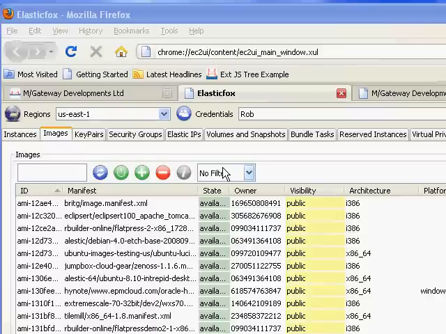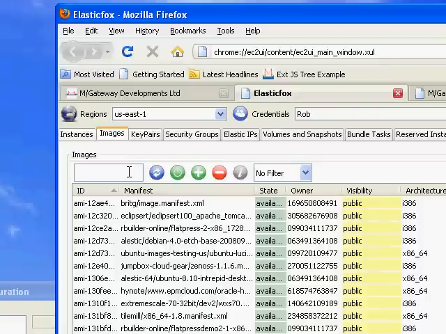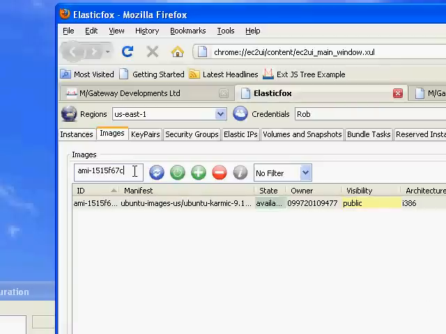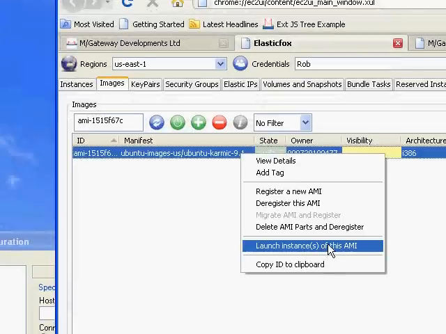So I'm going to assume that you've got an Amazon account and that you have this piece of software, ElasticFox, running in your browser. ElasticFox runs in Firefox. If we go to this images pane, then in the images window put in AMI 1515F67C, and that is an Ubuntu 9.10 32-bit server machine. So here it is.